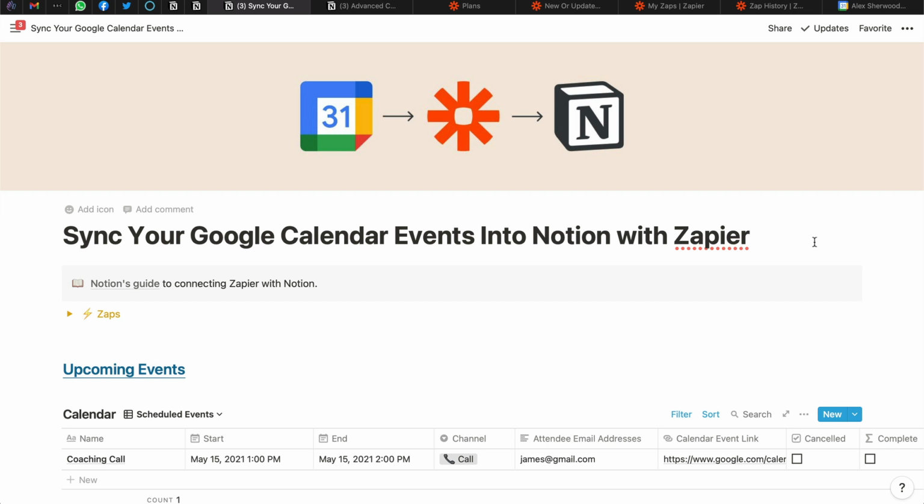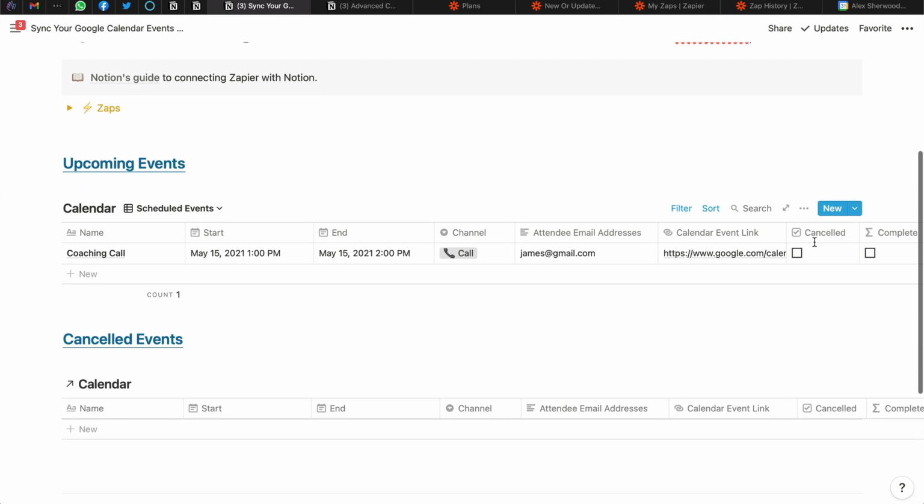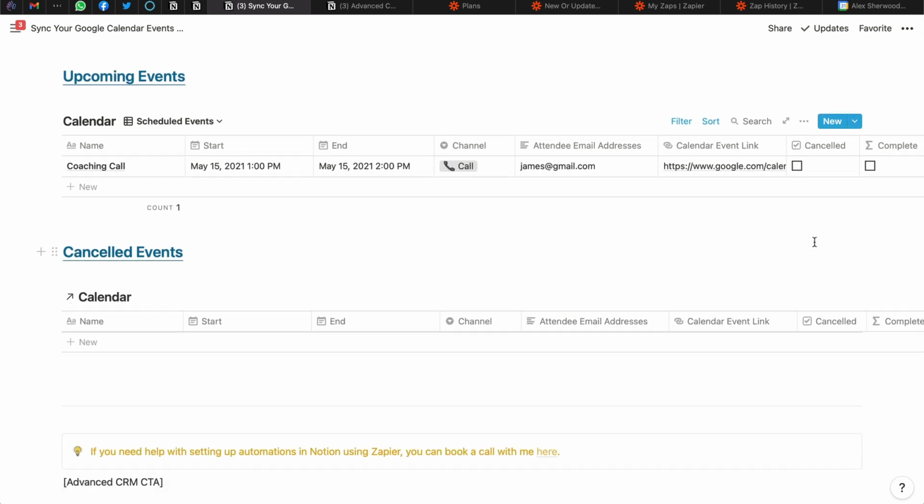So next I'll just walk you through the structure of the database that I've set up to store the details of my events inside. This is a very simple calendar view which I've created. And essentially what we've got here is the name, which will be the name of the meeting in your Google Calendar. We've got start and end date columns right here where you'll store the date and time when the meeting is scheduled to take place.